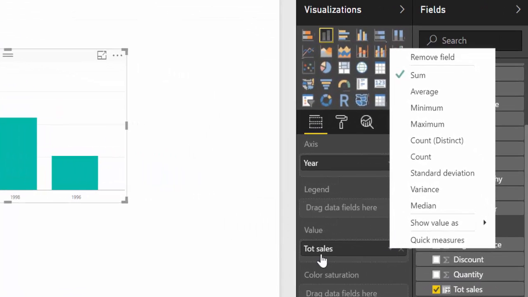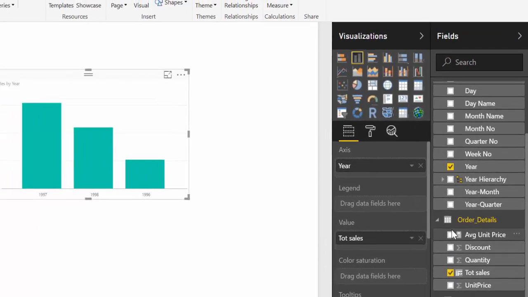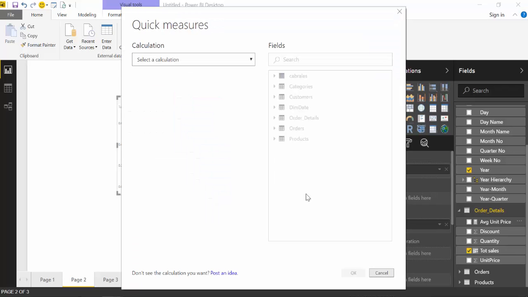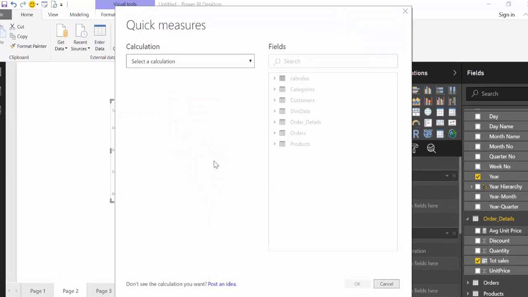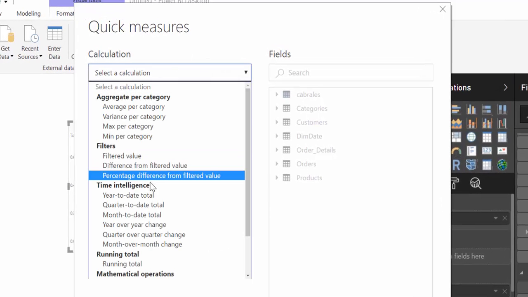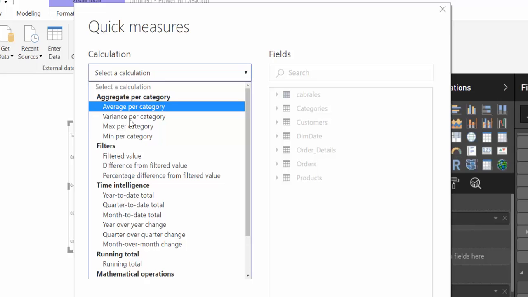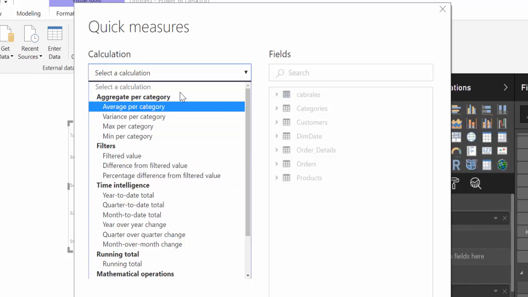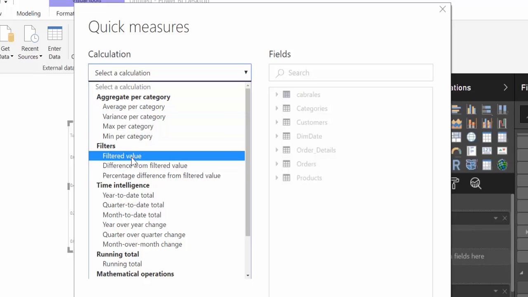And let's start with some quick measures. What you would do is you take the value that you want to get the quick measure for. You click here, quick measures, and this will show up. Here you select the calculation. As I said, the aggregation and the mathematical operations I will leave to last. But let's start with filters.